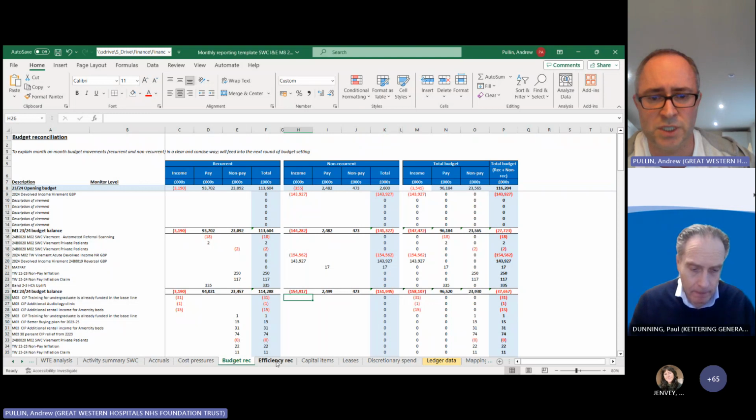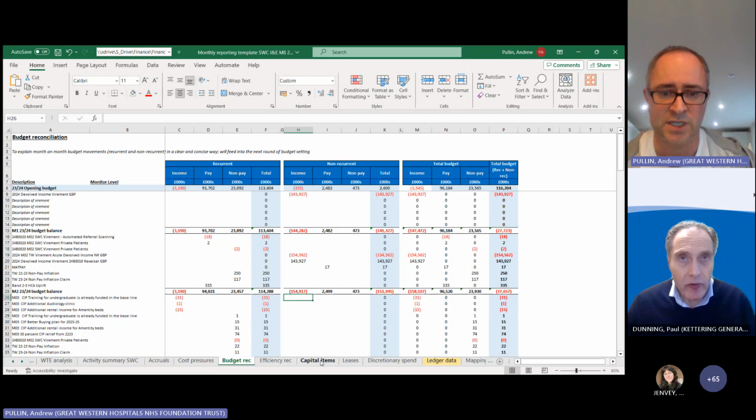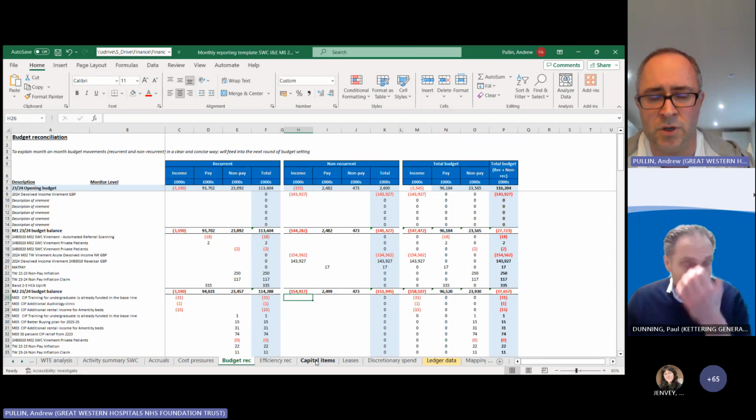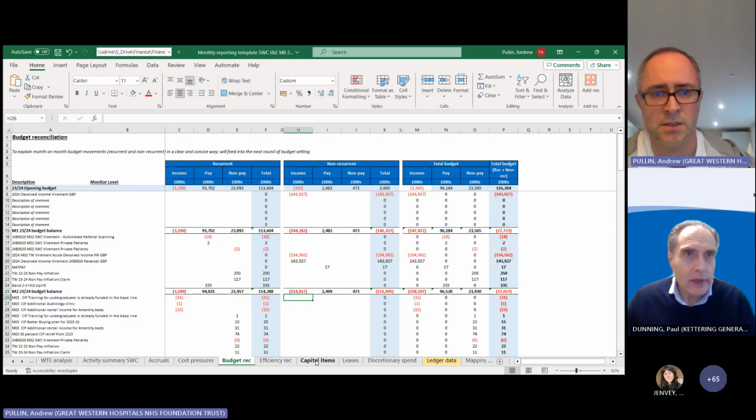The efficiency rec I'll skip if that's okay, just because that's a tab that's sort of work in progress at the moment. But essentially, it's trying to do a reconciliation between what we're recording on our efficiency savings tracker and how it links back to the I&E.